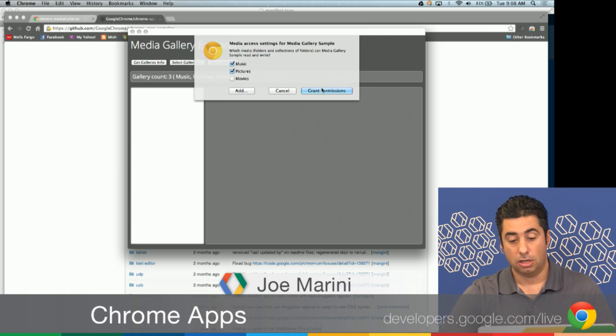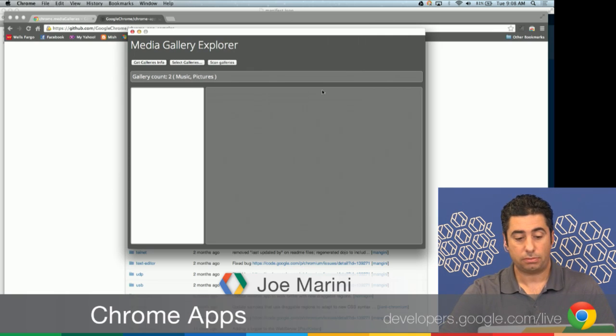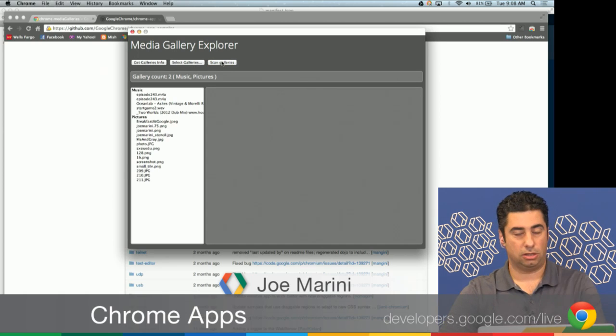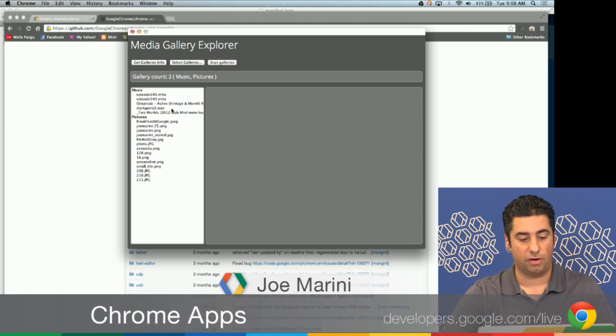Yeah, it's pretty neat. So when I click the Grant Permissions, now you'll see that div has changed. Now I only have access to the Music and Pictures folder. So I'm going to go ahead and click the Scan Galleries button now. And when I click Scan Galleries, you see on the left-hand side of the screen in this div, I've got the contents of my Music and my Pictures folder showing up.